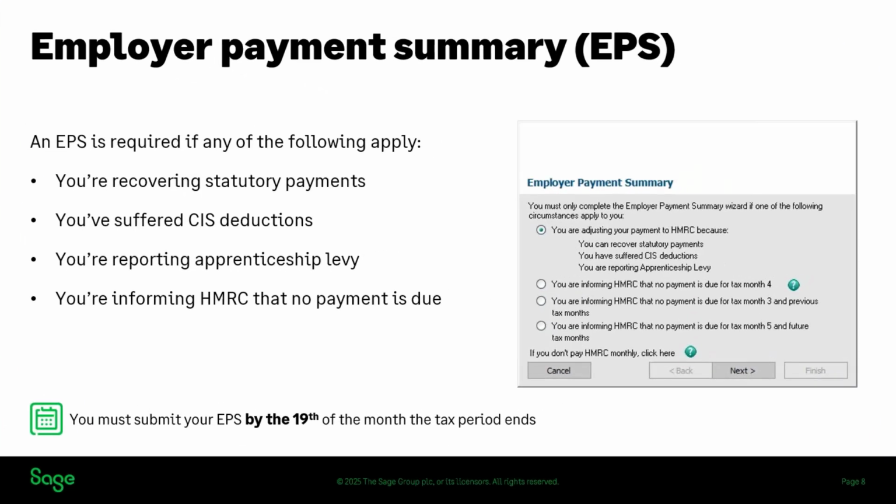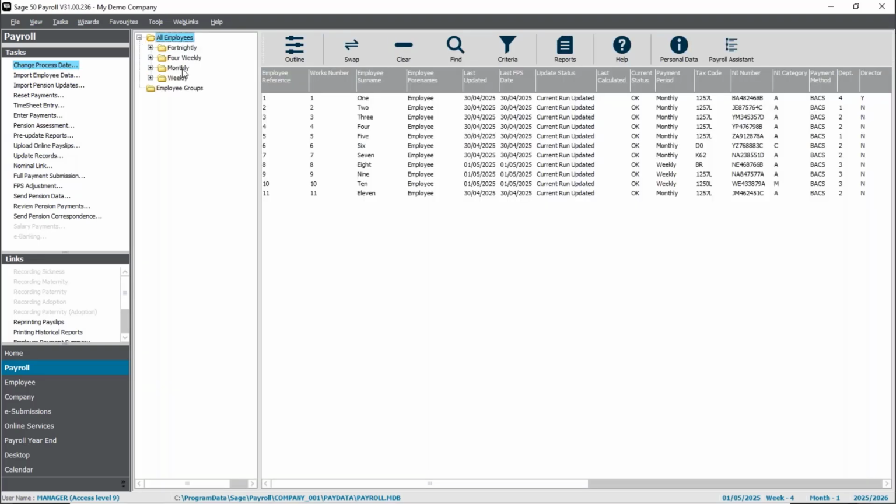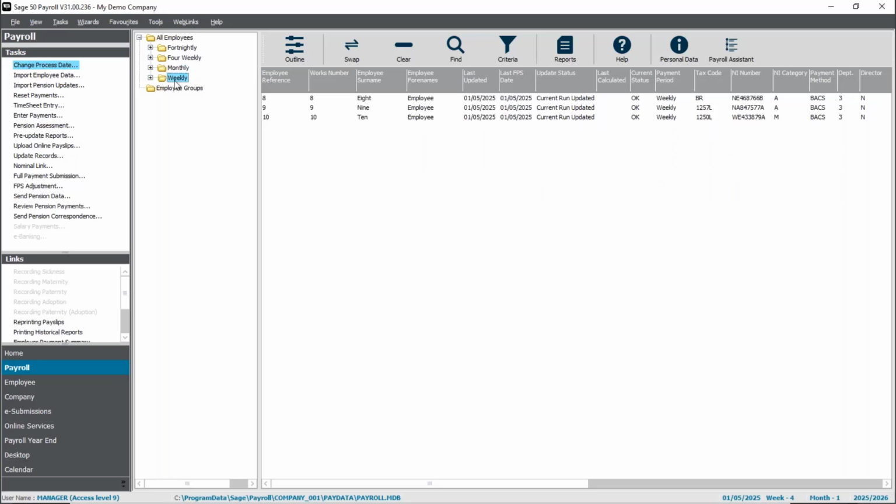So I'm just going to bring the slides down at this point. And for today's demonstration, I do have a payroll which contains both monthly and weekly paid employees. So you can see in my employee list, got most of them paid monthly on the last day of the calendar month. And I do have a group that are paid weekly, and they are paid, looks like on a Thursday. So 1st of May was the date they were last updated.